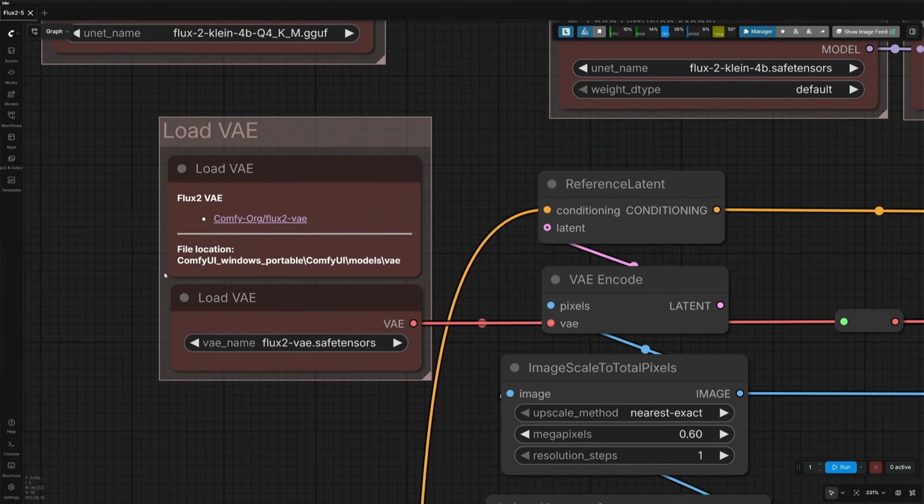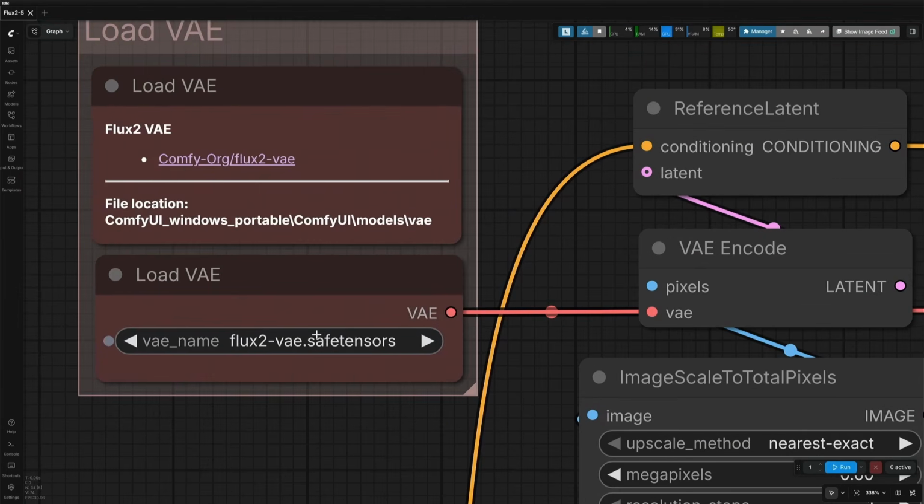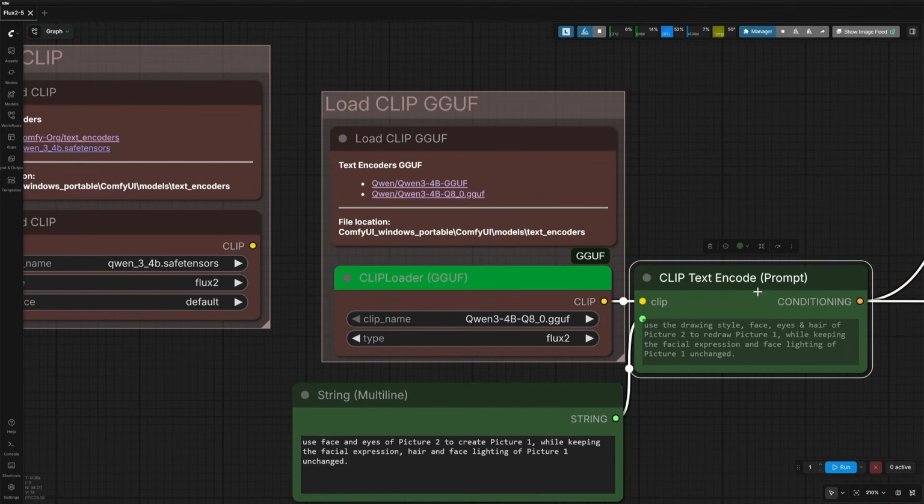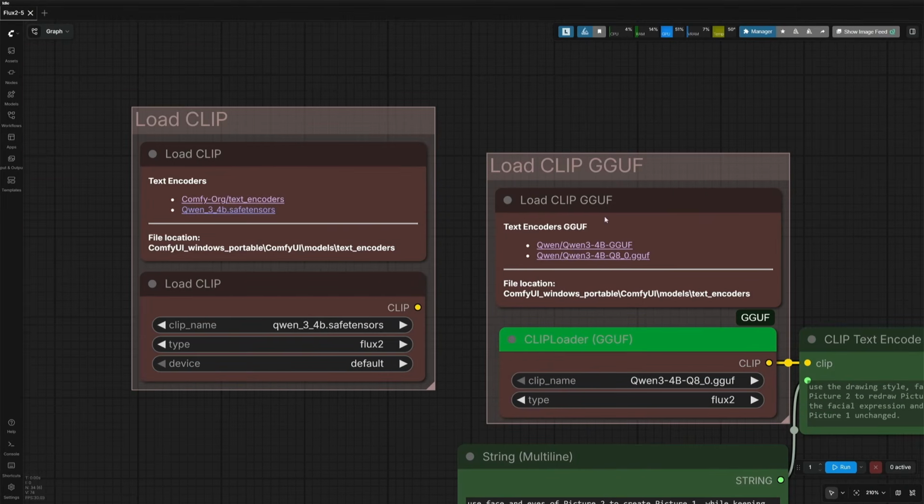The VAE needs to be selected in this Load VAE node, which should be kept in the VAE folder, and the link to download is given above. This is where you type the prompt, which goes into the workflow with the help of this clip file. The link to download the file is given. Place it in the text encoder folder and select the file here.